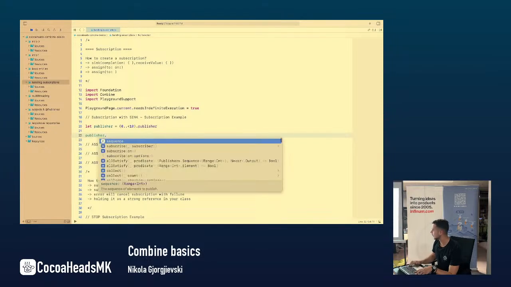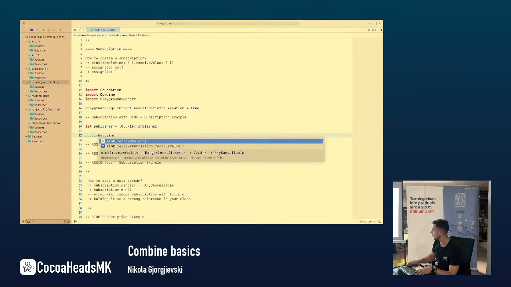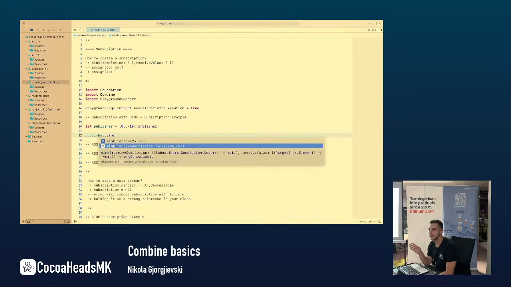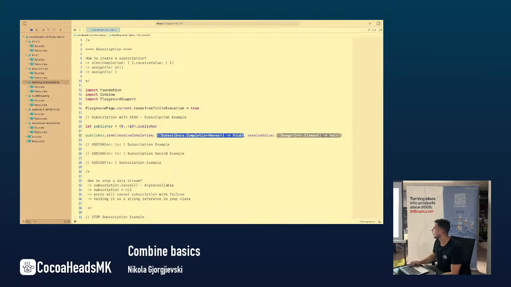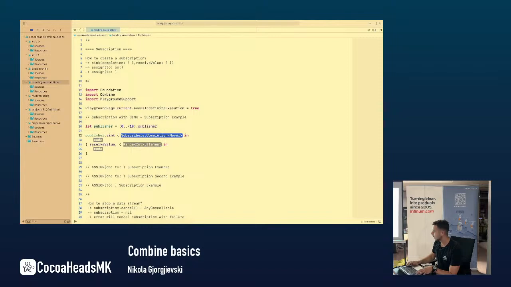publisher dot, and there should be sink right away. So you have two sink methods. The first one is the receive value. The second one is receive completion, receive value. Normally you would use the second one. The second one also gives you access when this publisher is done with emitting values. Since this is a limited publisher, this will for sure be done with emitting values in quite a few seconds.